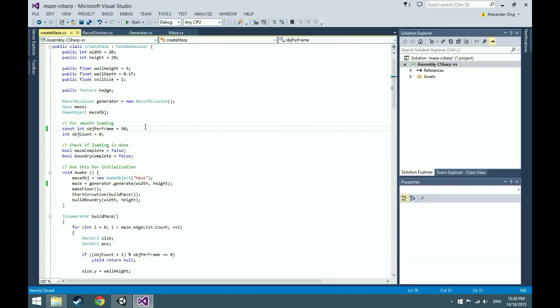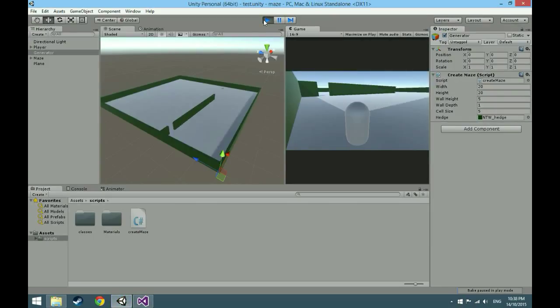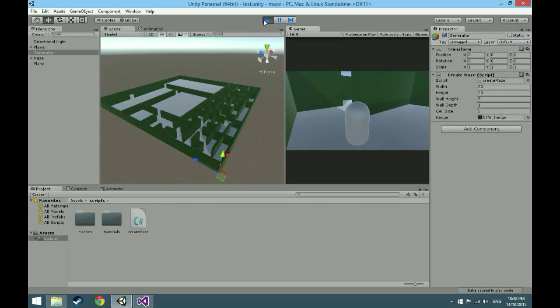So that rendered a lot faster. Let's do one object per frame, because then we can see how the recursive maze division works, because that's always fun.